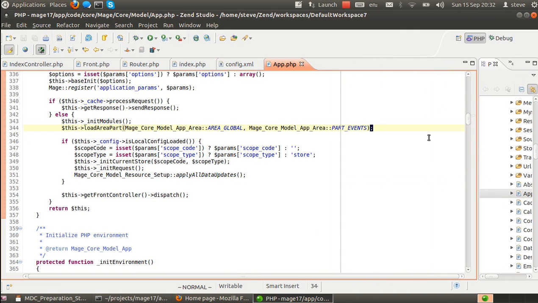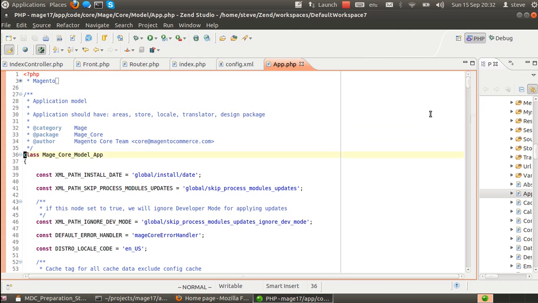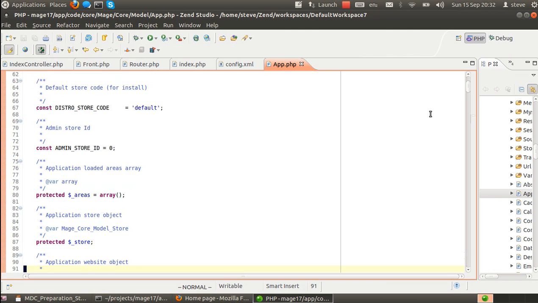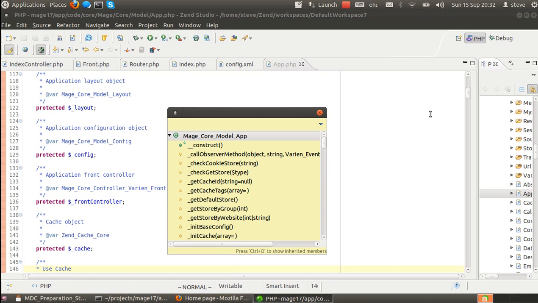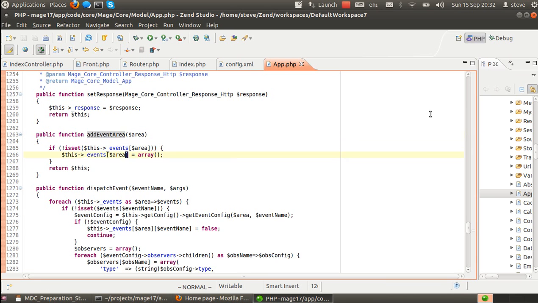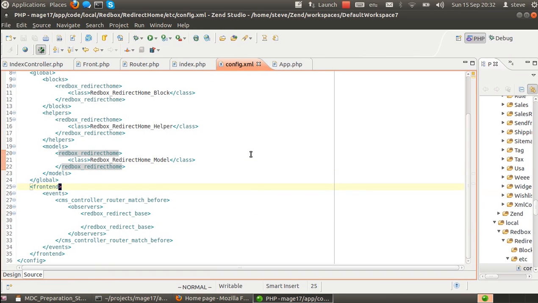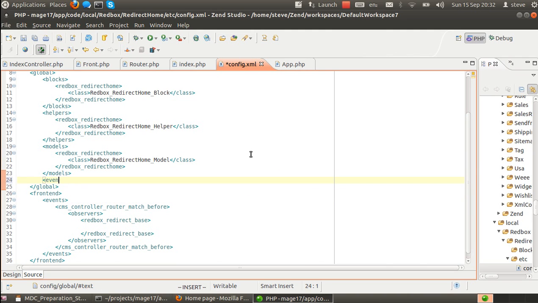Only the global app area will be loaded. The events part will be loaded, and basically that just means that there's a collection here where events are stored per area, and that area will be added to it. At a certain point, this add event area is the code that will be called, so in a member array of the app, that area will be added. So it's very important that you do not use frontend, because this event won't be handled. You need to put it under global. So actually, we don't need that.